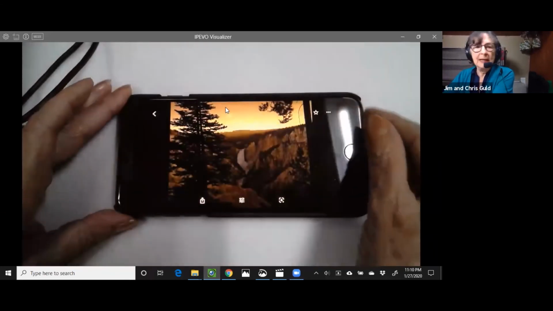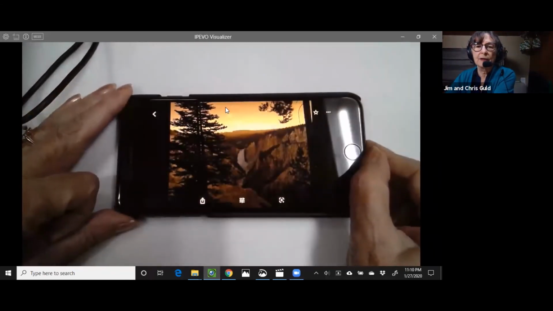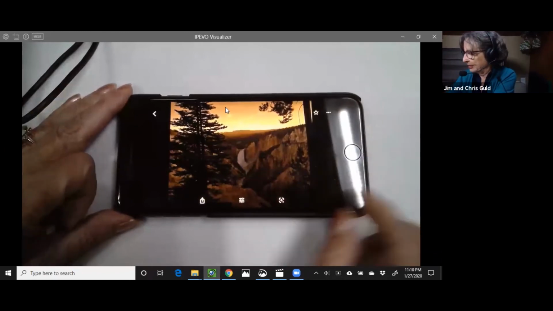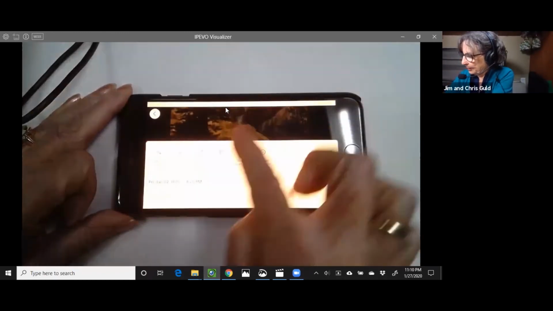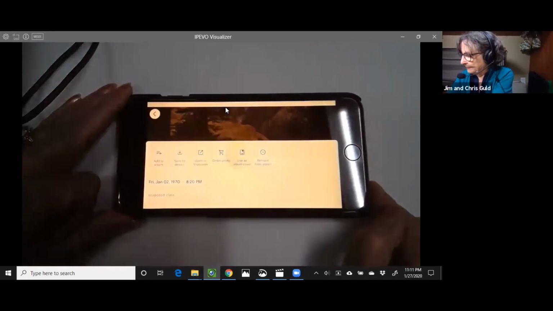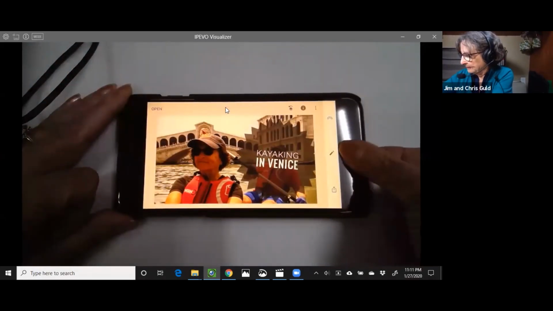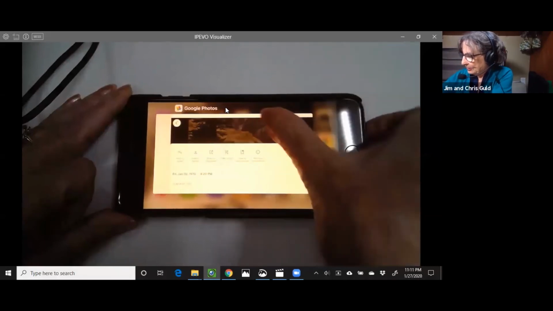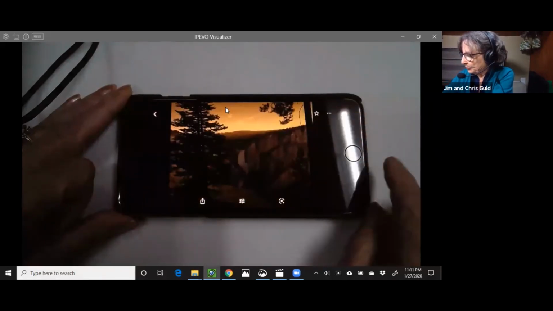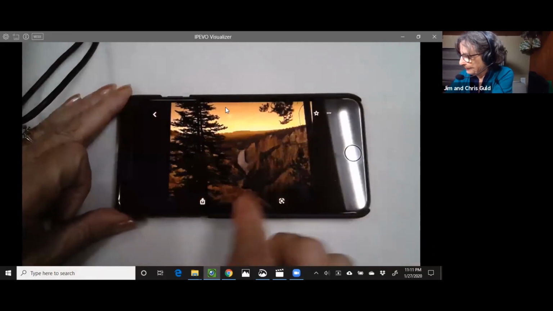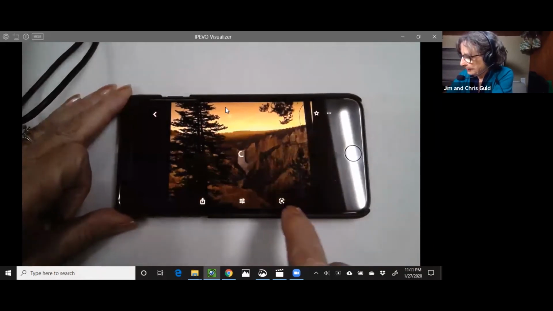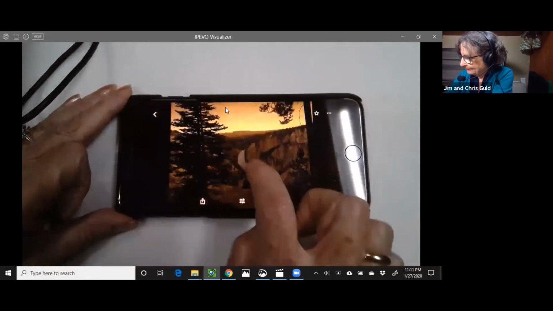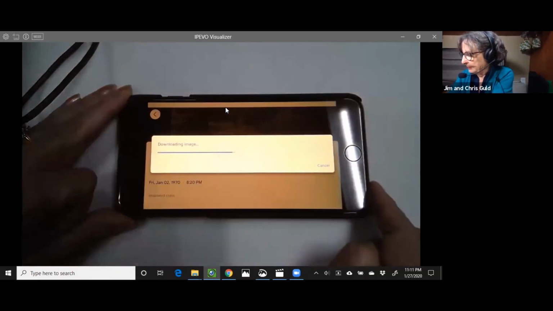So here is a picture of Yellowstone Falls, Grand Canyon of the Yellowstone. Swipe up, open in Snapseed. See, the Android really works so much more smoothly, but the iPhone works. Open in Snapseed.